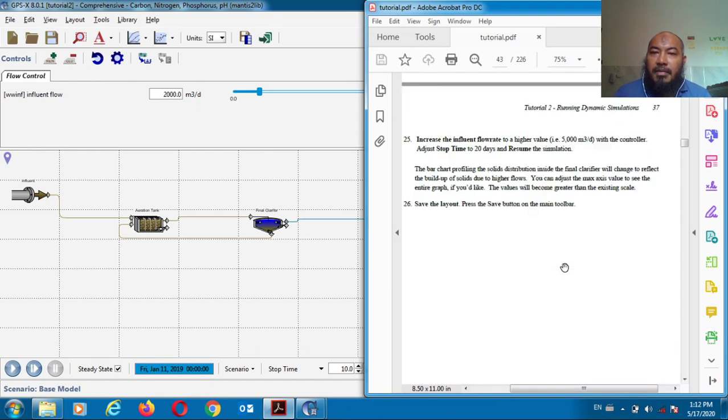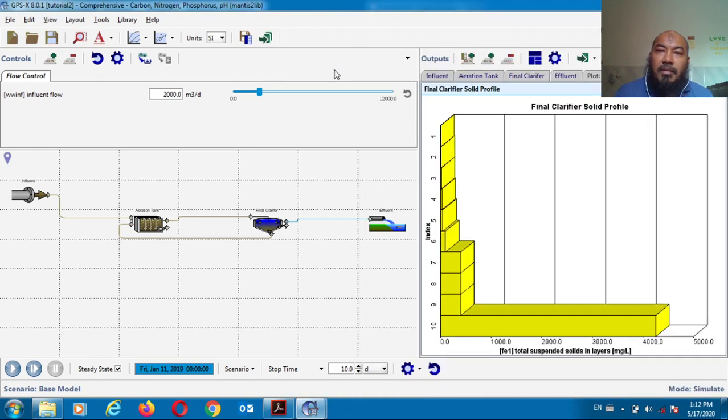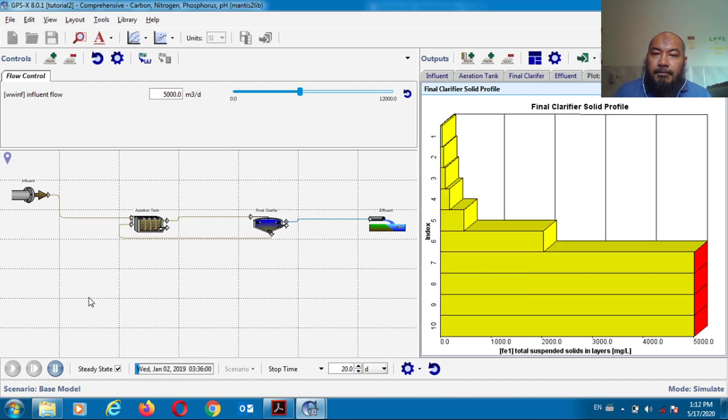Same. So increase the effluent rate to a high value, for example 5000. Controller stop time 20 day, and see what happened. You can see that at 10 day we got around 4000 at the bottom. Let's say we increase this one to 5000 cubic meter, and then run 20 day. So what happened? Yes, it's increased a lot.